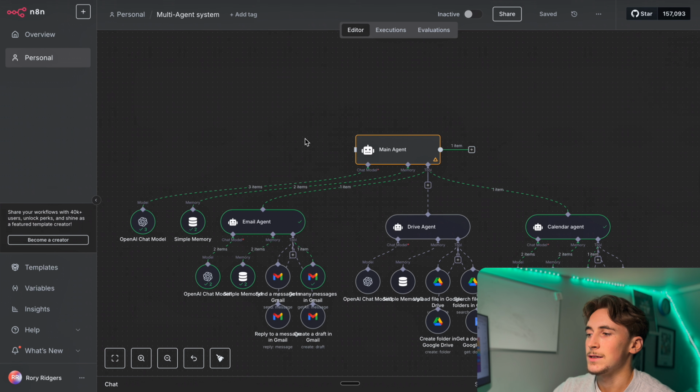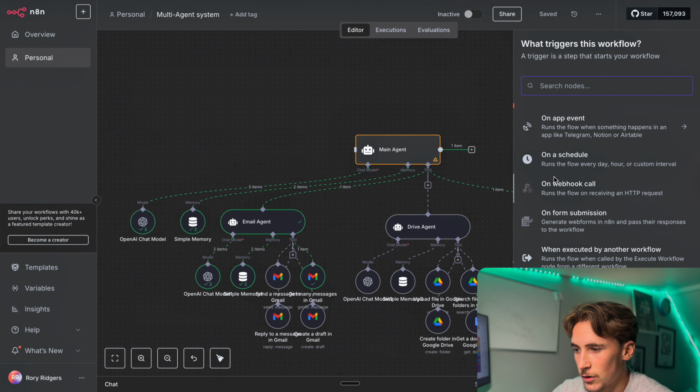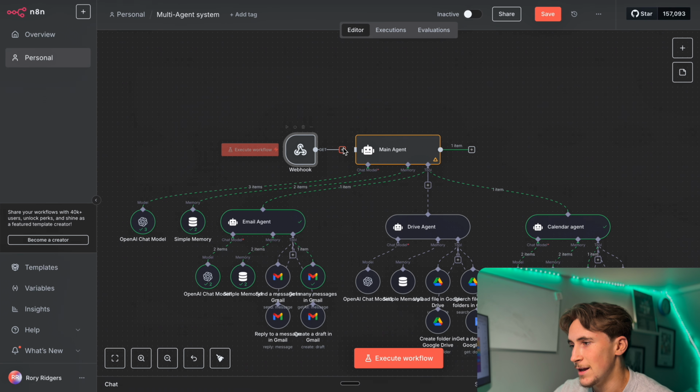So at the beginning, let's add a node. Let's go to triggers, which are already on, and then go to webhook. Cool. And then leave that for a second.